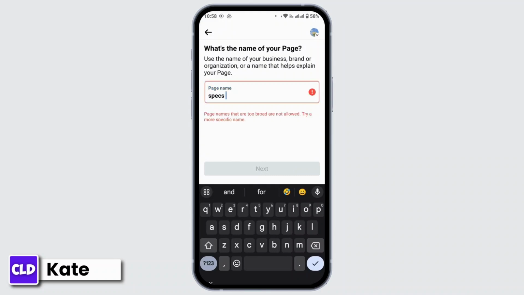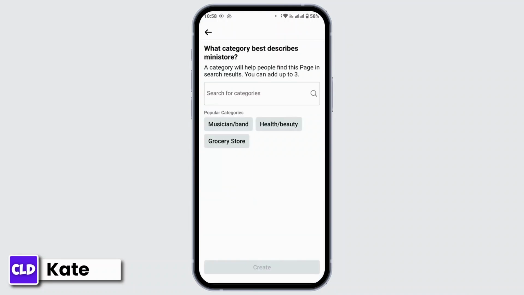It says page names that are too broad are not allowed. Try a more specific name. So simply try a specific name such as I have, then tap on Next.